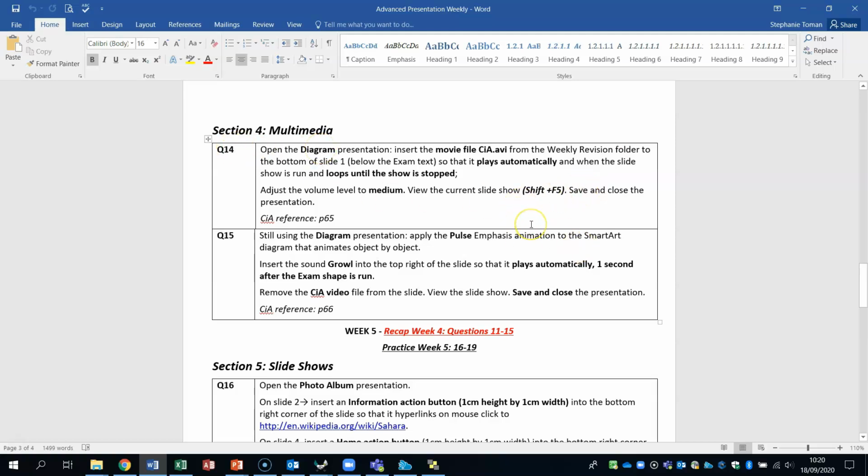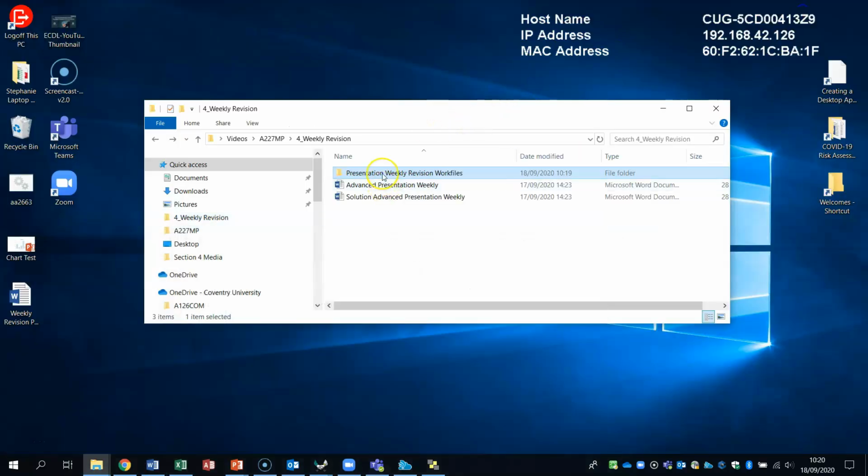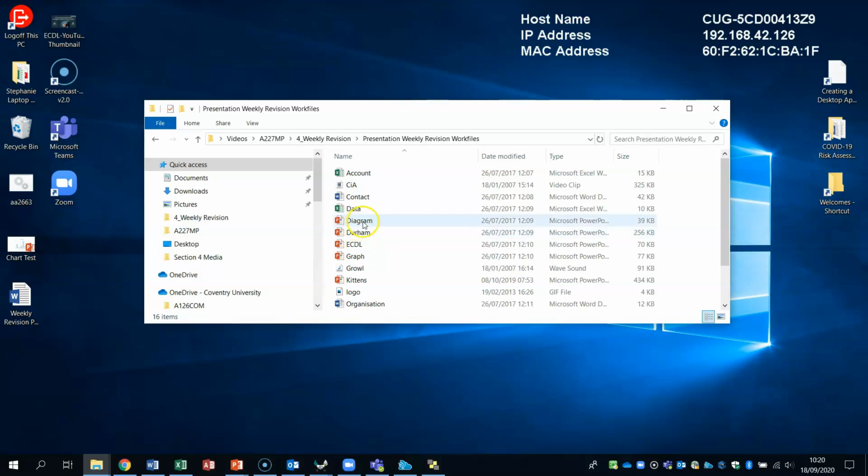We're going to insert a movie file, CIA. I could place that at the bottom of the slide below the exam text, and make sure it plays automatically and then is run and loops under the show has stopped. So this is the sort of thing they may ask you in the exam. So we're going to open the files, open the diagram.